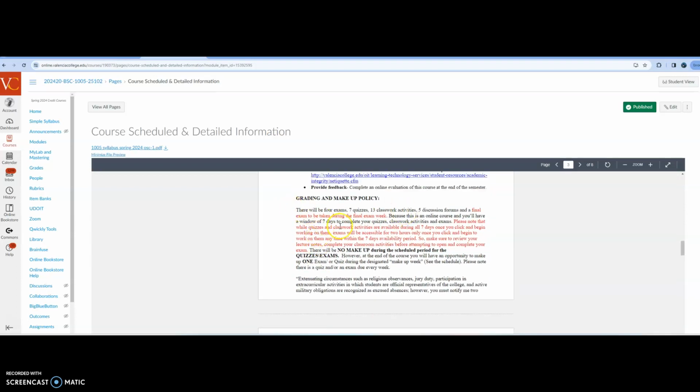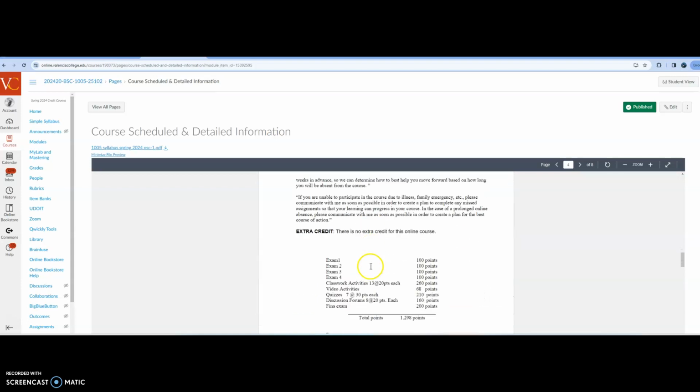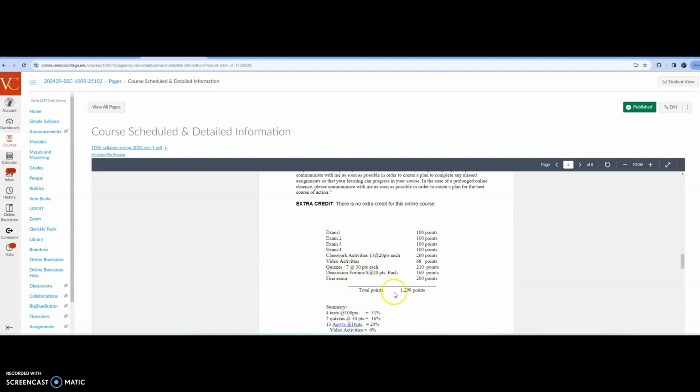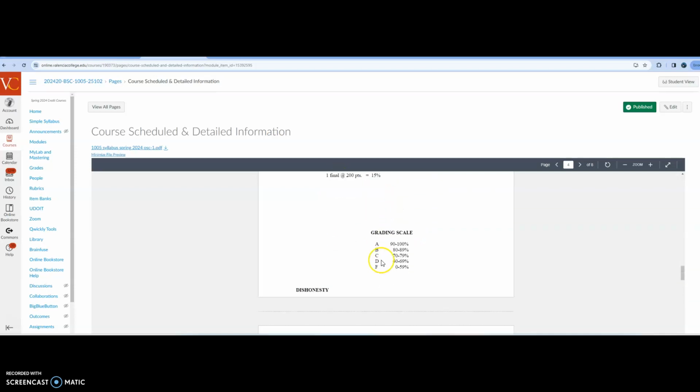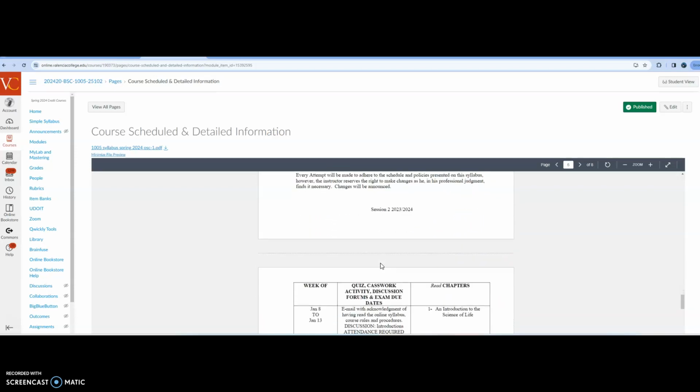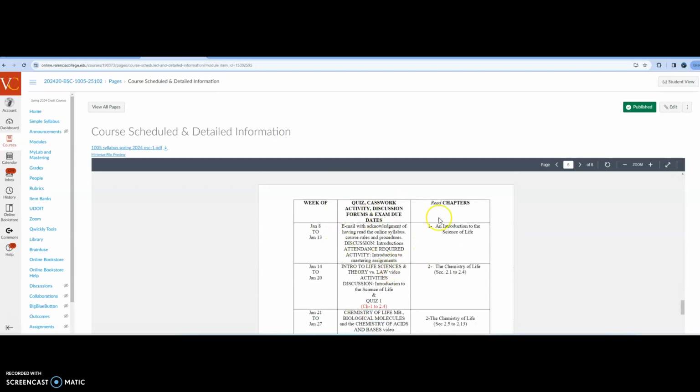Grading and makeup policy, I'll let you guys read that, but I will try to summarize with the schedule. And this is what you saw on the simple syllabus, what your grade is made of. And so you get the opportunity to earn 1,298 points. And this is the work that you need to do in order to complete that. And so what I'll do now is I'll go over the schedule here.